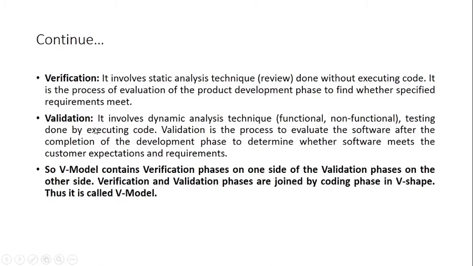Well, validation is something where you need to actually execute the code in order to check the runtime behavior of the system, whether it is going to work properly or not. This is where the actual testing is carried out in order to identify the errors, or whether it is going to fulfill the user's requirement or not. That is checked in validation. Validation is simply testing. So the V model contains verification phases on one side, while validation phases on the other side.